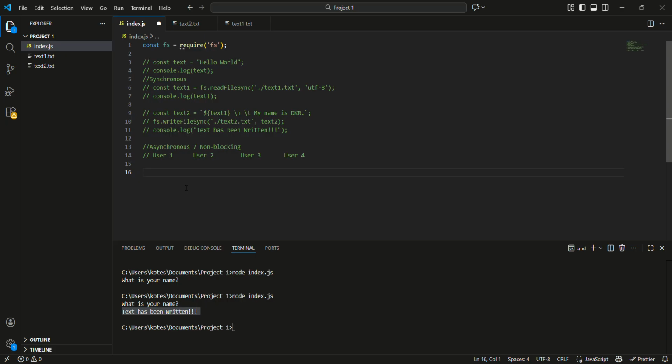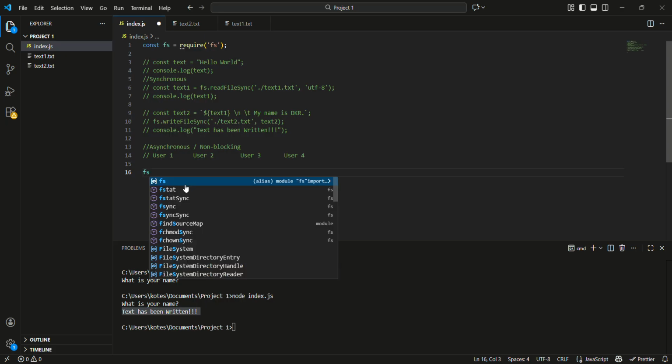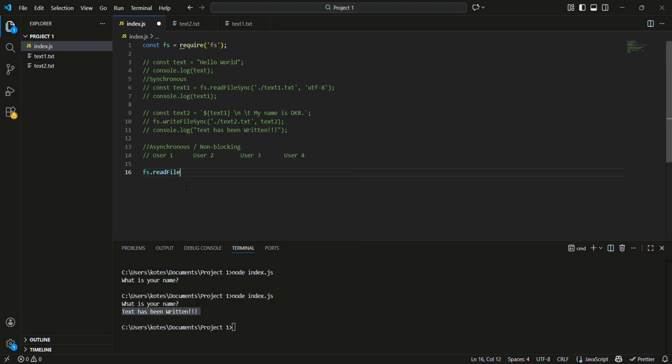In this asynchronous way, we use callback functions. Suppose I read file, that's it. This is the way of calling functions in an asynchronous way. This function will accept 3 arguments. One is the path of the file.